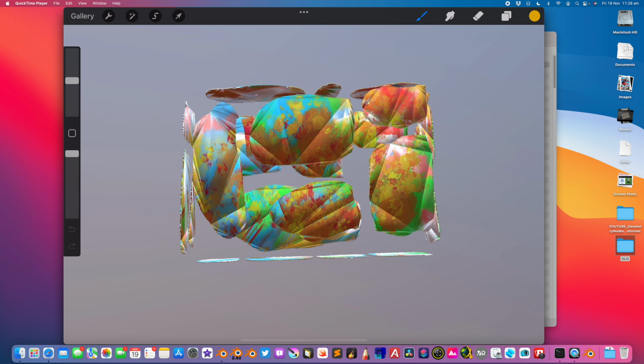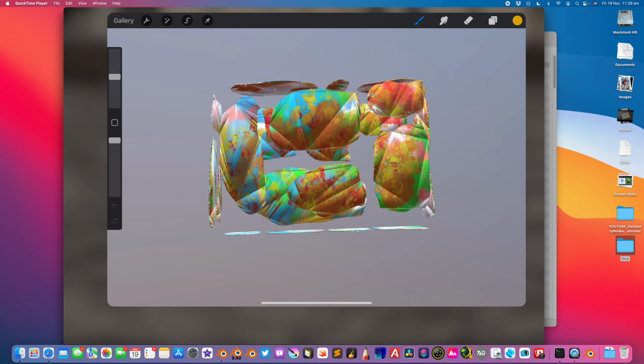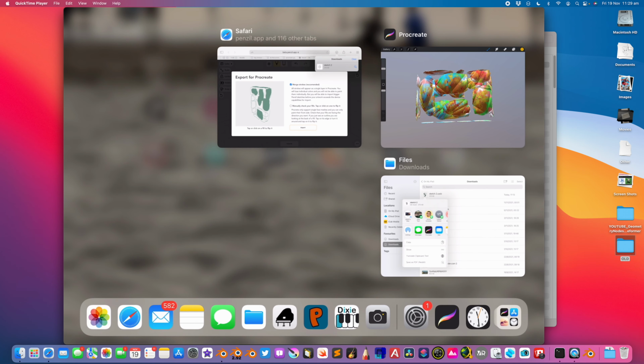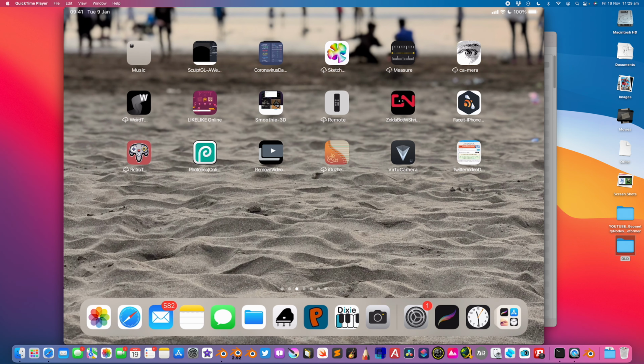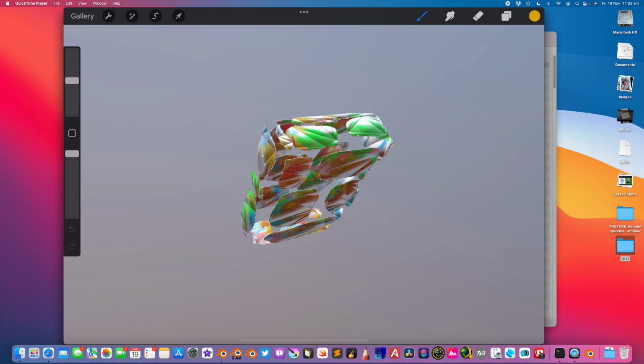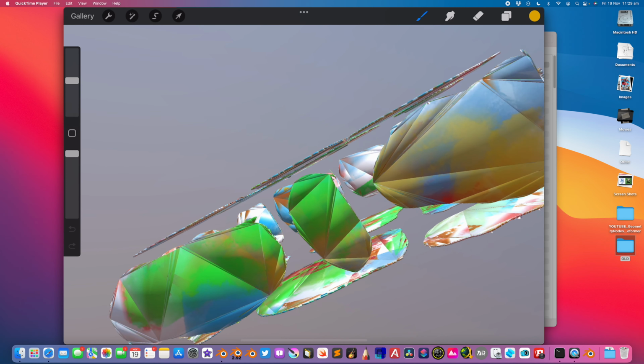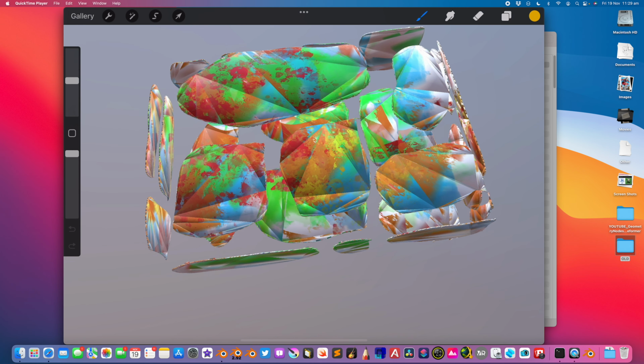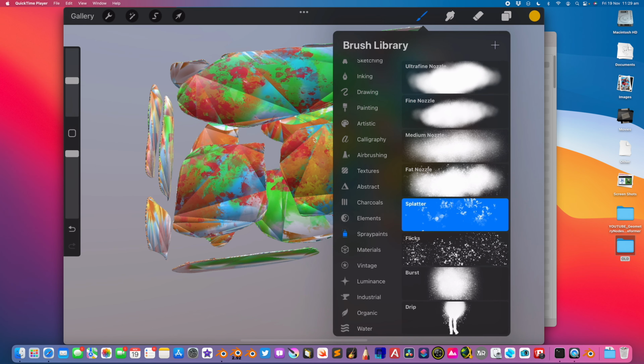Okay, now it's actually frozen. This happens a couple of times. It's probably a bug, but normally it saves every stroke anyway, so you never lose any work because Procreate is saving every step. Right, beautiful. Now that's the spray paint.